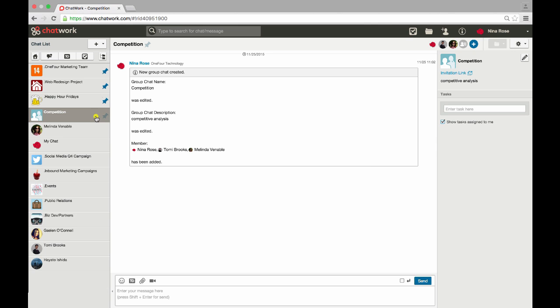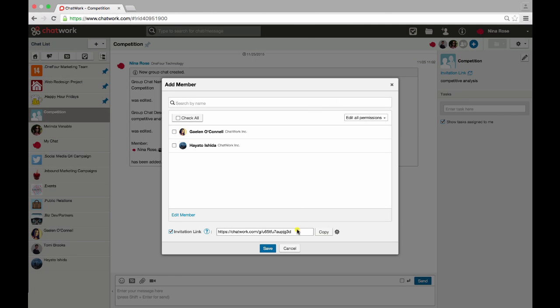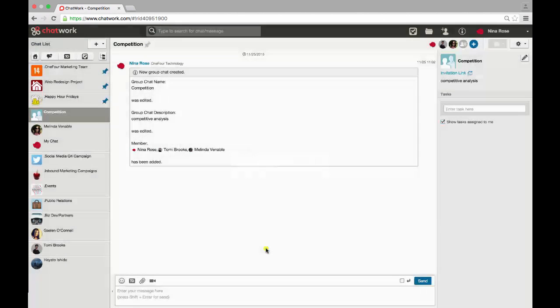If you need to add an external member to your group and they don't have an existing ChatWork account, click the blue plus icon. Here, copy the invitation link and send it to your external contact.